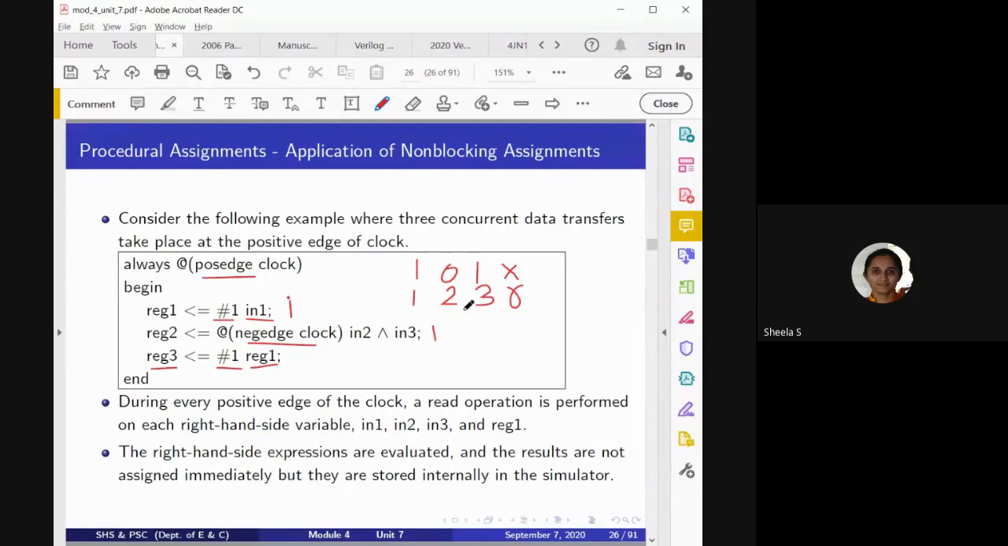But the thing is, during the positive edge of the clock, the value of register 1 was x. So x will be assigned to register 3. It will not assign the updated value. It will assign the corresponding value which it has read during the positive edge of the clock. Okay, this is how it happens in a non-blocking statement.